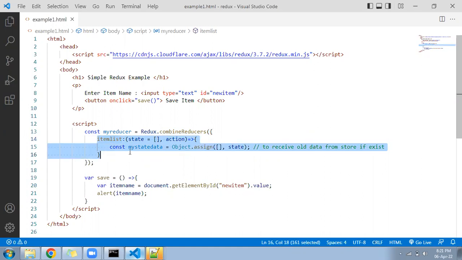Okay. Redux dot combined reducers. That is the name of the function under the library that we are calling on the top. Redux is the name of a class. Inside there is a function called combined reducers. There we are sending the parameter in the form of an array. Okay.